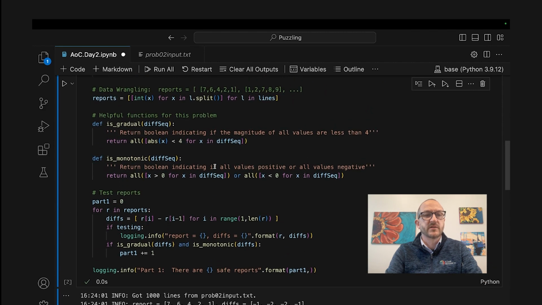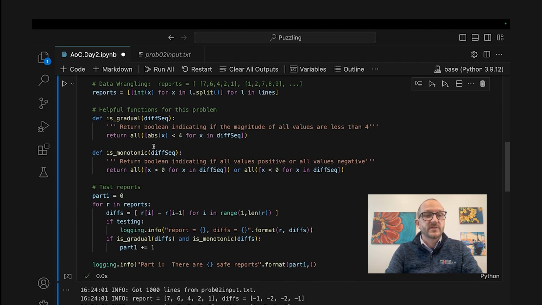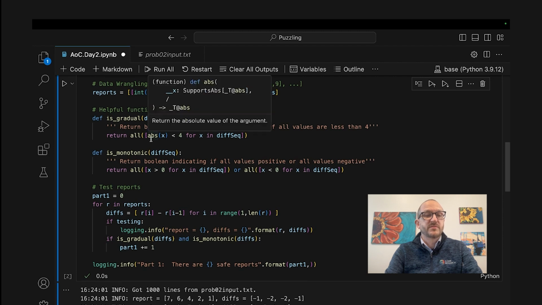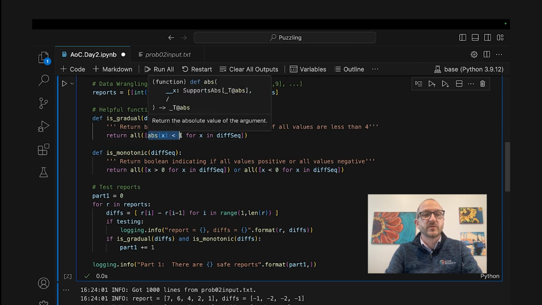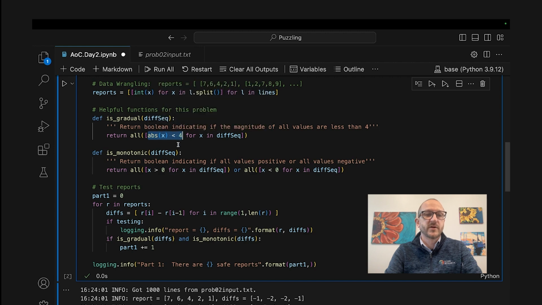So let's go take a look at those. In the isGradual function, I want to make sure that all the values have an absolute value less than or equal to 3, so I just do strictly less than 4. That should work because they're all integers. Anyway, loop through that. This should return true or false, and I'm just going to save that Boolean value and create a list of all the Boolean values in here.